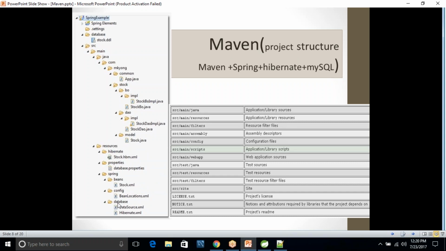Now you see the typical Maven structure, a typical enterprise application where you have Spring, Hibernate, MySQL, all these things. So if you tell Maven, I want to create a simple enterprise application, it will generate this folder structure automatically. You don't have to do it.